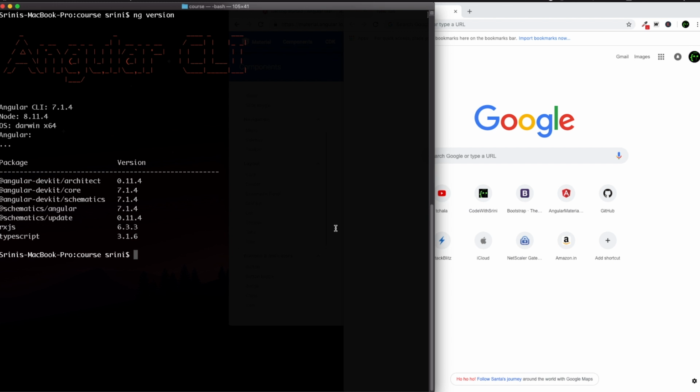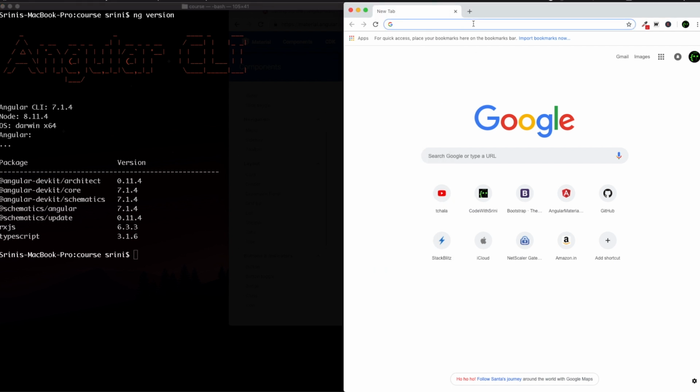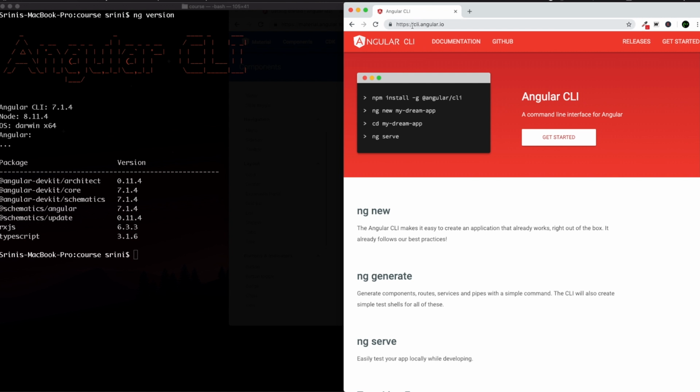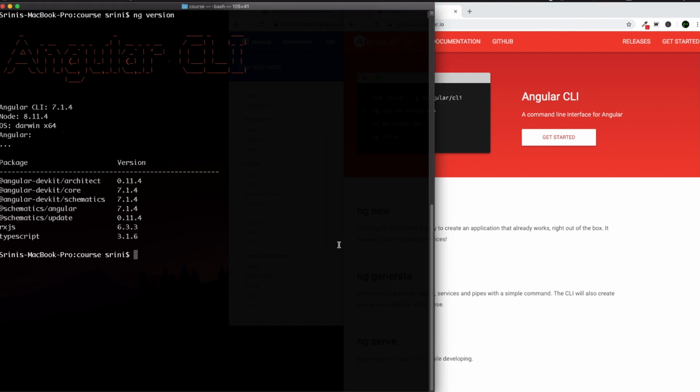If you don't have Angular CLI, you can head straight over to the documentation for Angular CLI installation. It is cli.angular.io, and there will be steps for you to install it and set up a new application. Okay, so let's go ahead and create a new application using Angular CLI.